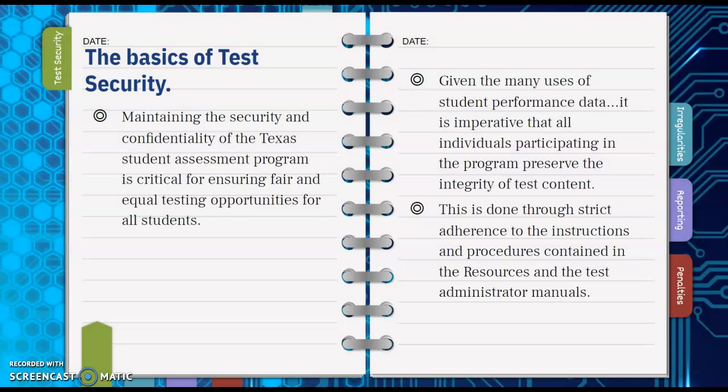Maintaining the security and confidentiality of the Texas Student Assessment Program is critical for ensuring fair and equal testing opportunities for all students. Given the many uses of student performance data, it is imperative that all individuals participating in the program preserve the integrity of test content. This is done through strict adherence to the instructions and procedures contained in the resources and the test administrator manuals.